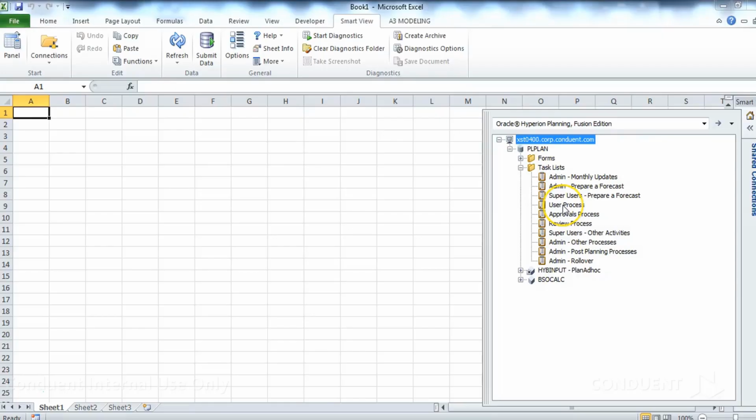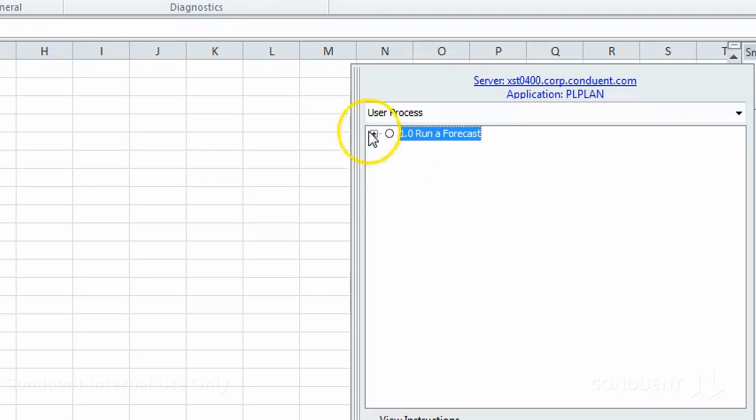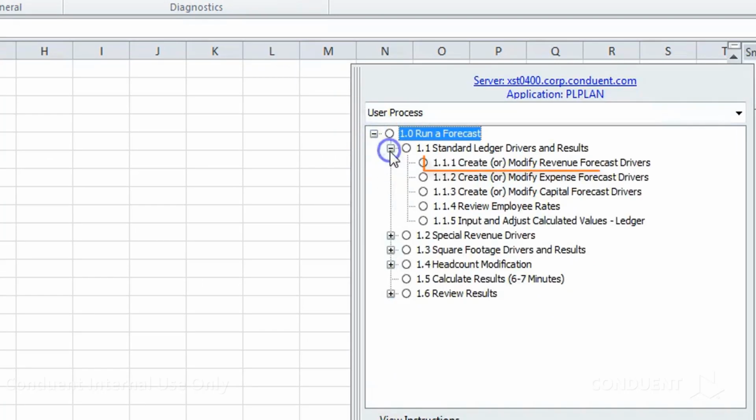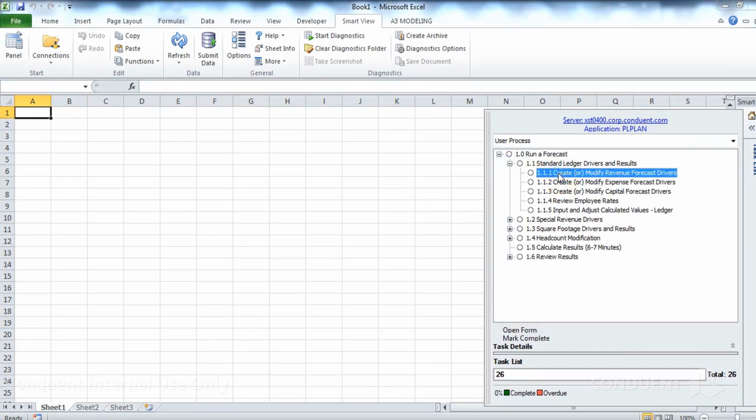When working with special revenue drivers, it is recommended to start with a blank Excel file and connect to the Hyperion server to open several web forms. This is so you can see the interaction between them when making changes or edits. To do this, you need to go into SmartView's task list and then open the standard revenue web form and the standard expense web form. These forms will be named Standard Revenue and Standard Expense.